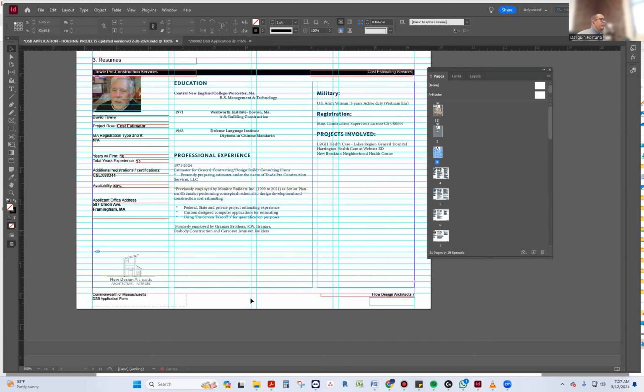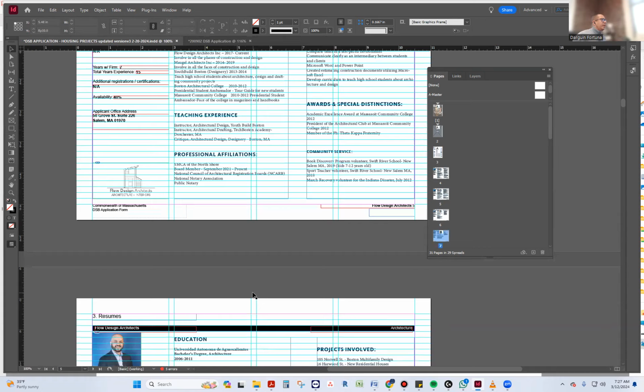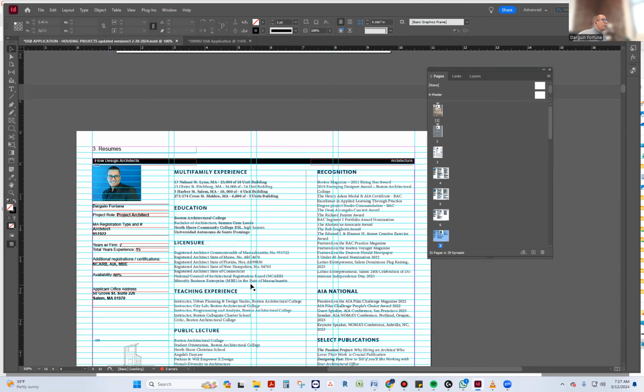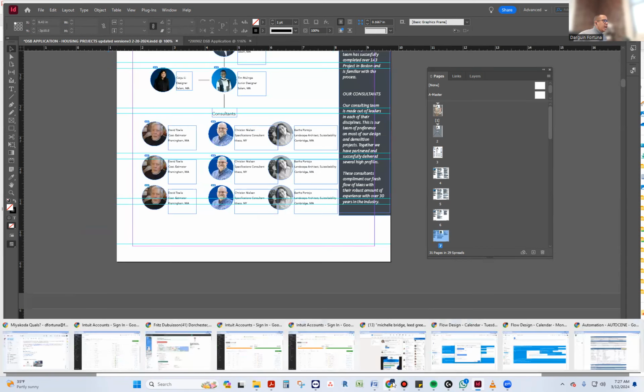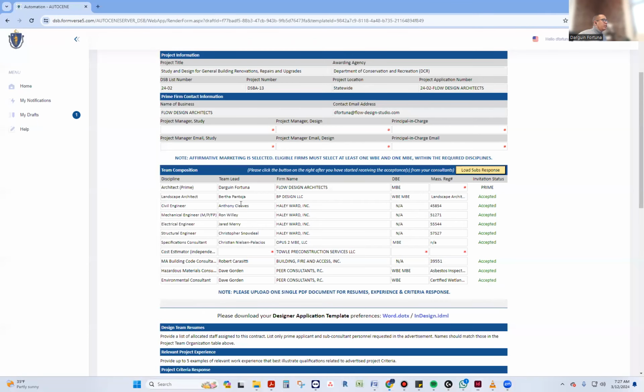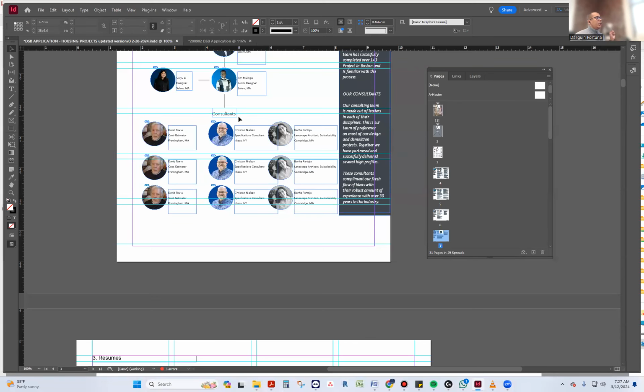Make sure you do them in the order that you're showing them here, but also in the order that you are saying that they will exist. So architect, landscape architect, civil engineer, mechanical engineer, electrical engineer, structural engineer, right? Now, I don't think you need on the organizational chart one for each person. It would just be one for each entity. What do I mean by that?